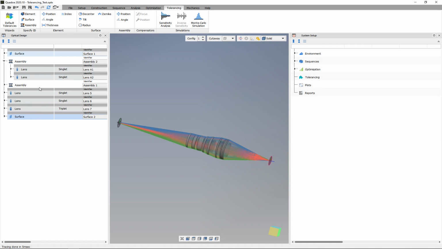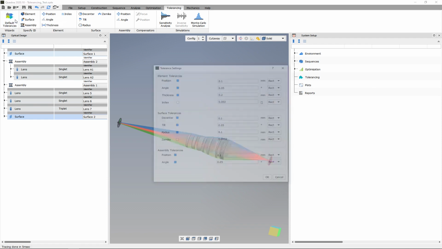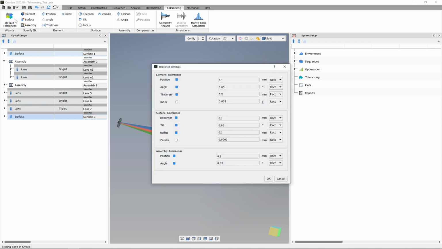To perform a tolerance analysis, we will switch to the tolerancing tab. And here we can find this wizard, default tolerances. Here we can define the global tolerances for the complete system, and here the tolerances for the element, for the surface and the assemblies. Here we can just select the tolerances which we would like to add to the tolerancing.